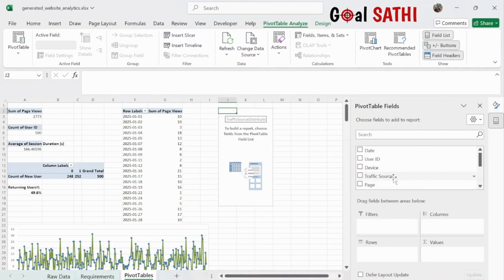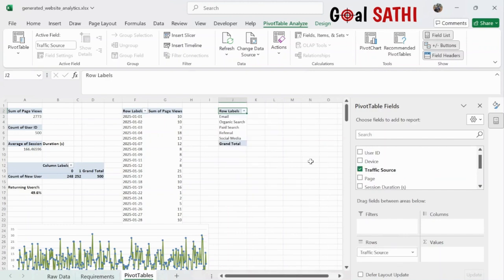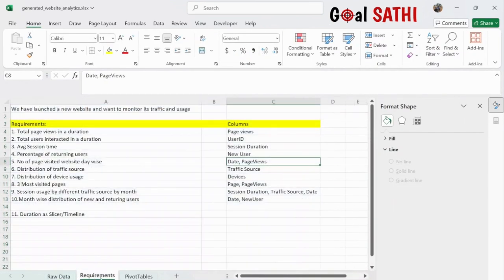So here I will pull down the traffic source into my rows. So basically I have these five traffic sources. Now I want to count their usage. You can see this is a count of different traffic sources here. Based on each traffic source we have got how many counts they have, right? So it will give us a clear-cut distribution of how many users have come from different sources.